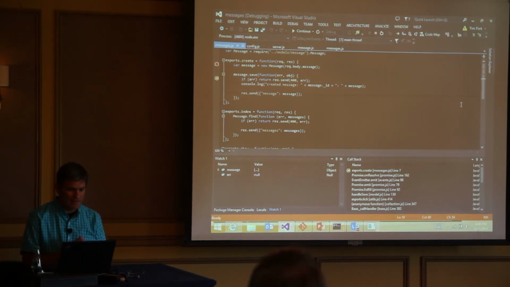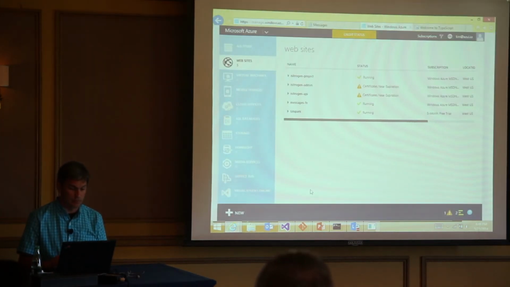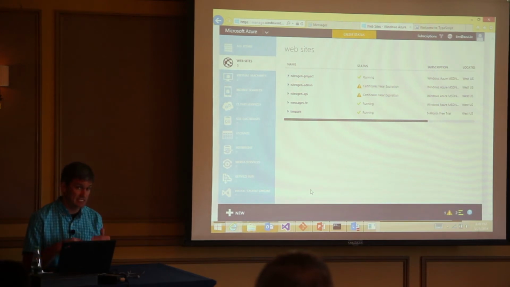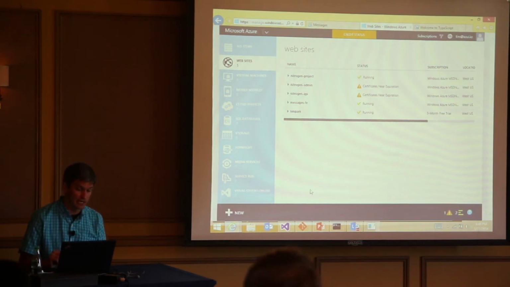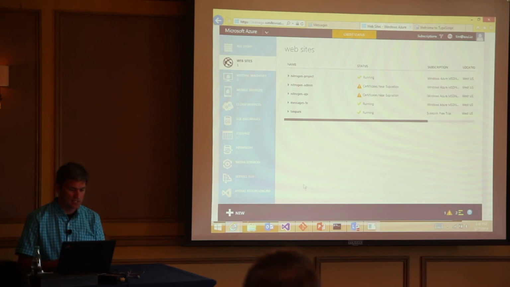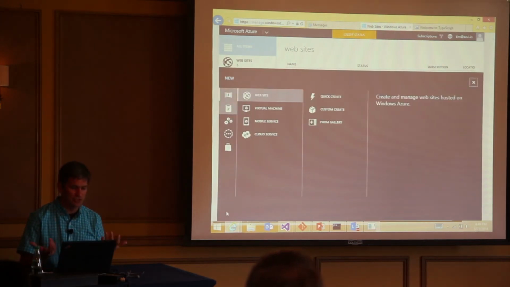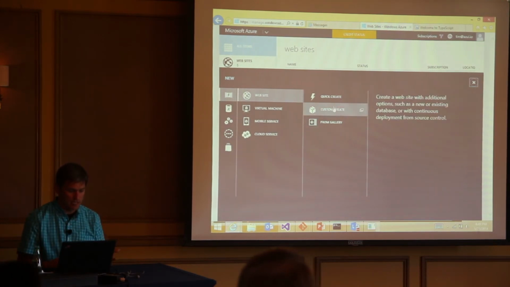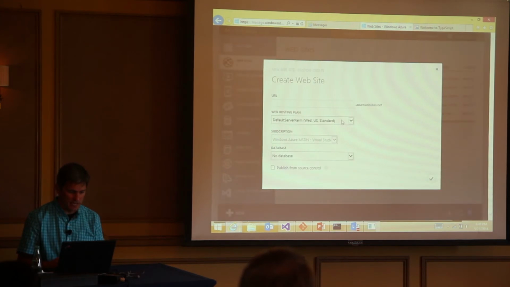All right, so we have this application, and now we want to deploy it into the cloud. One of the great things about Windows Azure is that it has a platform as a service layer called websites. What this allows you to do is essentially use a Git repo as a destination for deploying your applications.